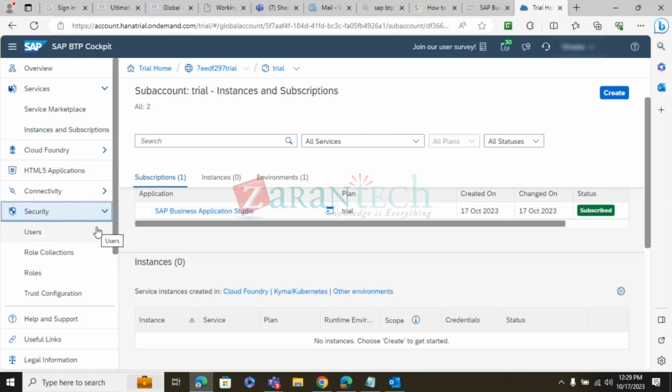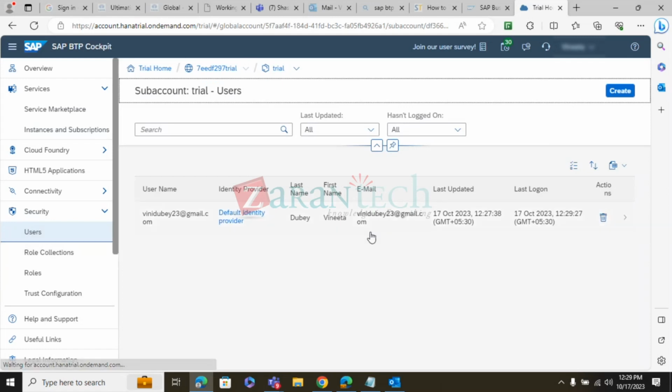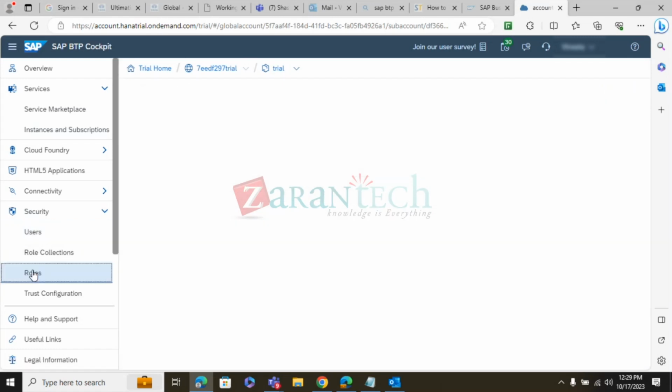Go to users, and just verify your ID is mentioned here or not. Your ID should be here, and then we will verify if any roles or anything else is missing.